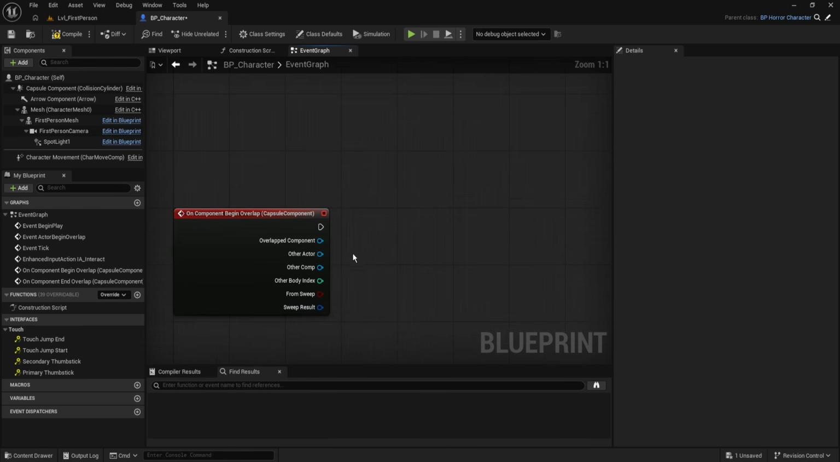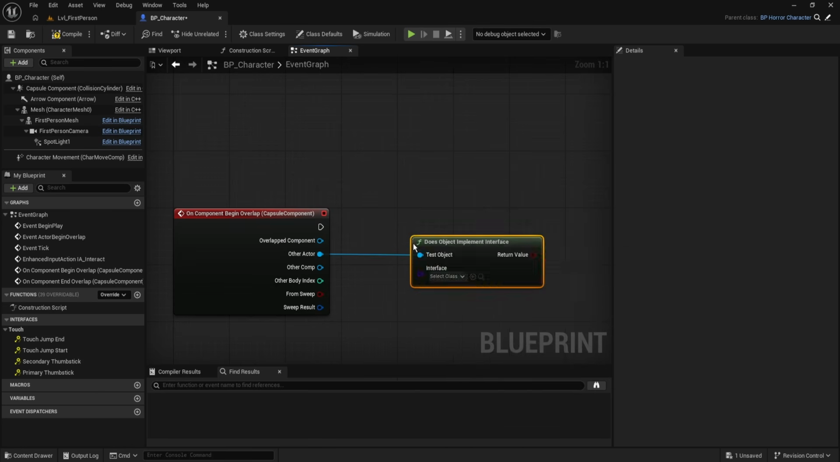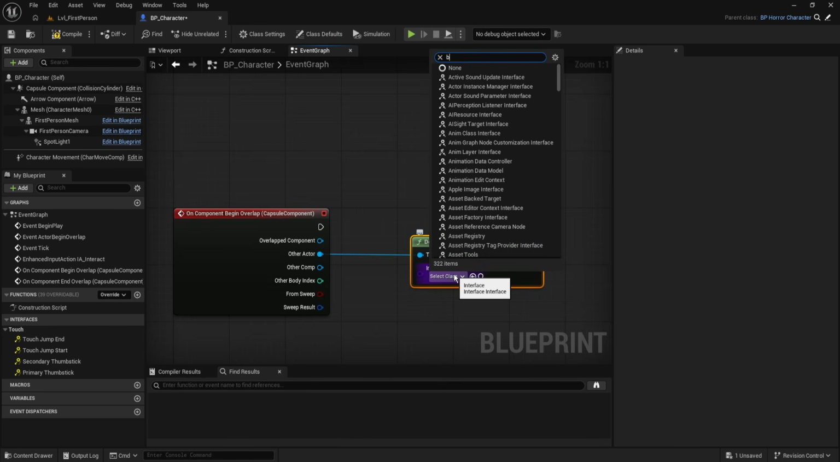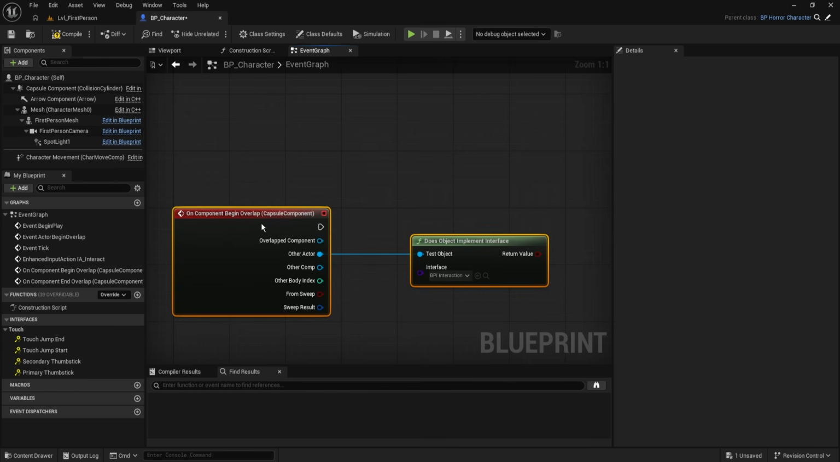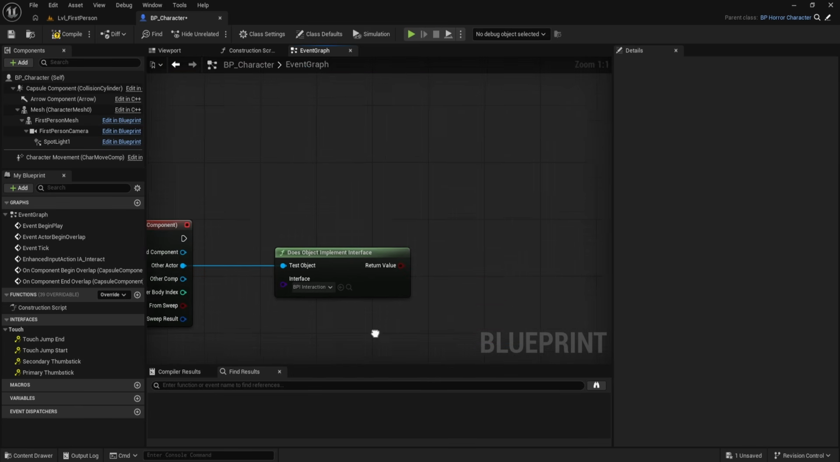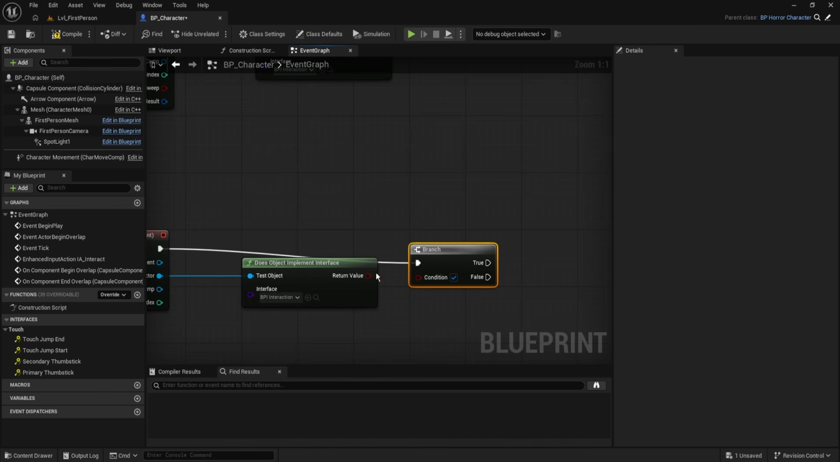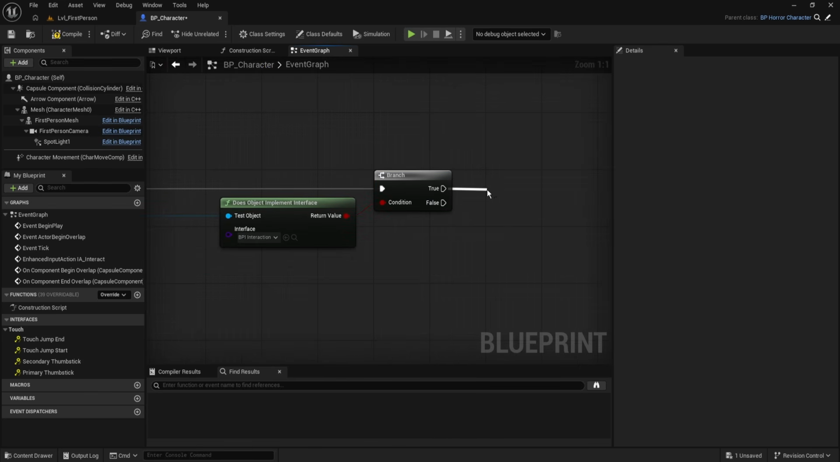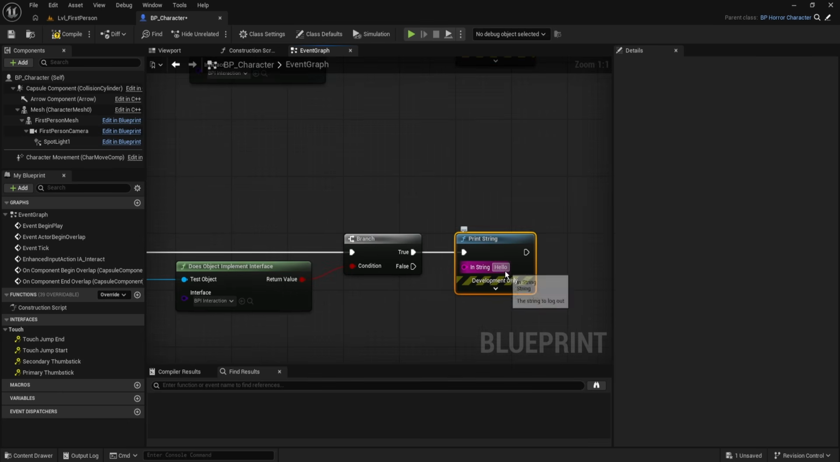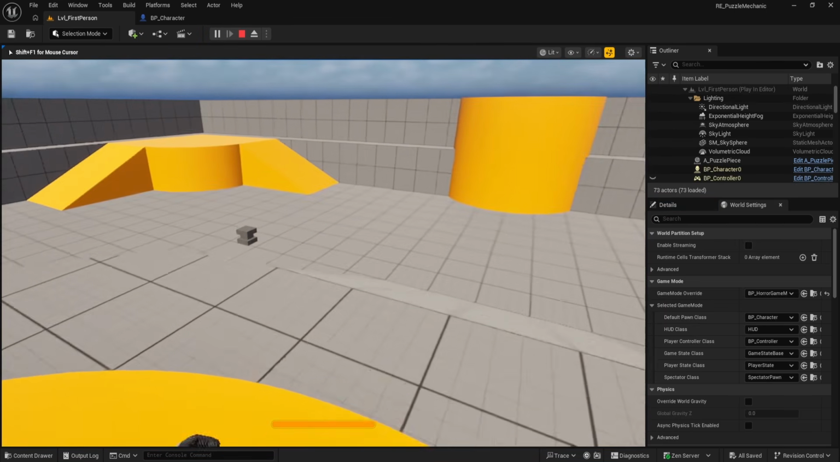So first thing we need is to check if we can interact with the item. So we're going to say Does Object Implement Interface. BPI, once again, Interaction, drag this here, copy this, and we're going to put it on Actor as well. Put a branch right here. We'll do another one here. And all we're going to do is just print this. So we're going to say Print String, hello, copy it, place it here, and say goodbye. Compile, save, and we'll play it and see if when we get close to that, it will interact.